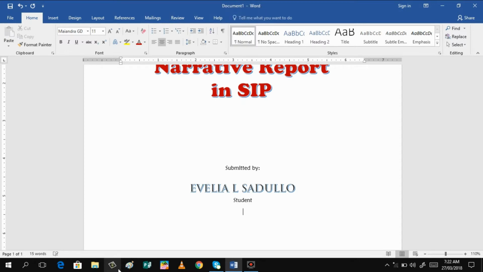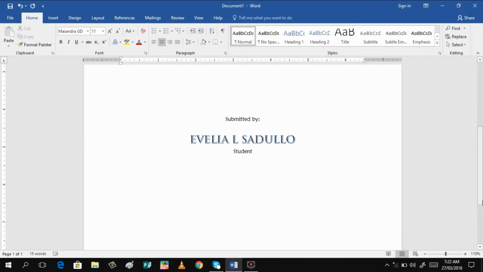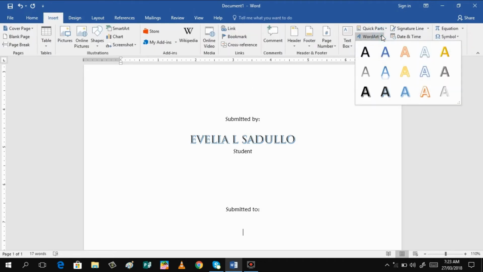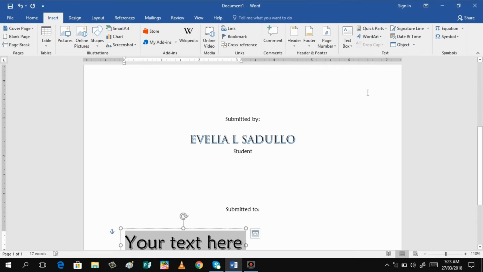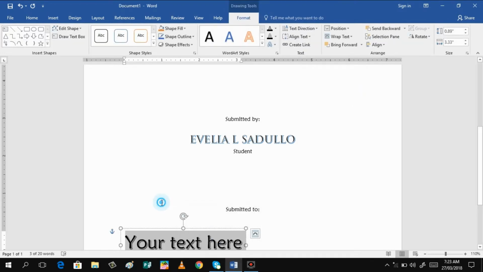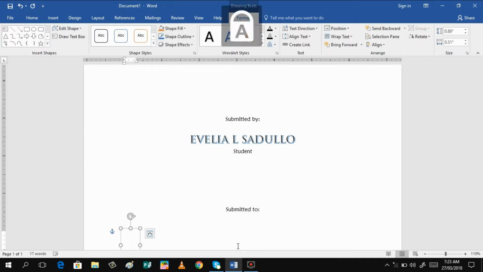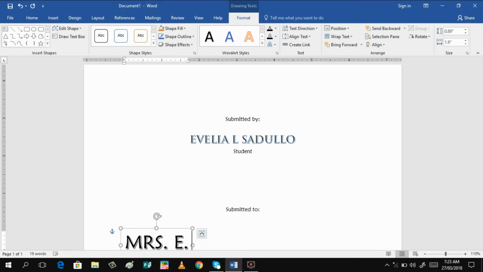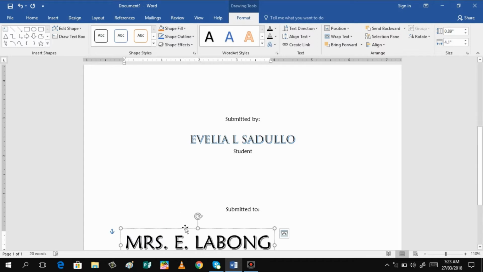Okay. Then scroll down. This time you can write the name of your teacher, for example, submitted to. Then you also insert WordArt and have the black one, different style. Again, you can type the name of your teacher, for example. That's it.